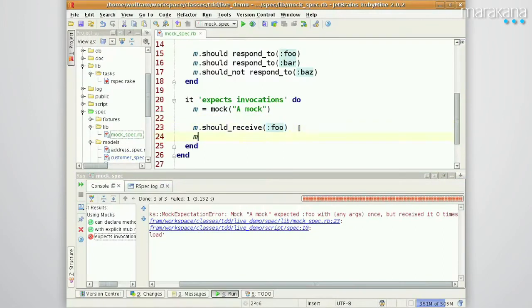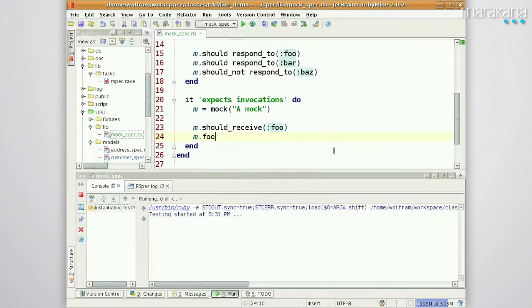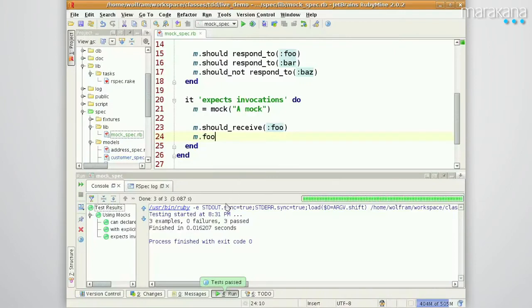Now if I call it, it passes. So the should passes after the call in this case. What this will do is actually instantiate the method. I don't have to put stub. The should receive replaces the stub, and additionally, it makes this counter. It checks how many times it's been called. So within this if statement, yeah.